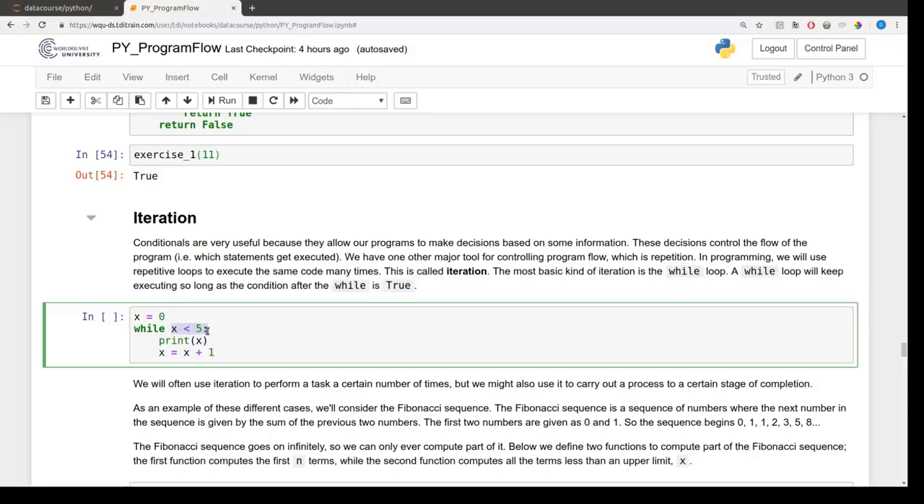We have to be careful to make sure that x eventually becomes greater than 5, or else we'll get stuck in an infinite loop. Fortunately, in the body of our loop, we increment x by 1 each time the loop executes. Therefore, the result of this loop is to print x while it has the values 0 through 4. Once x attains the value 5, the while loop halts because this condition becomes false.